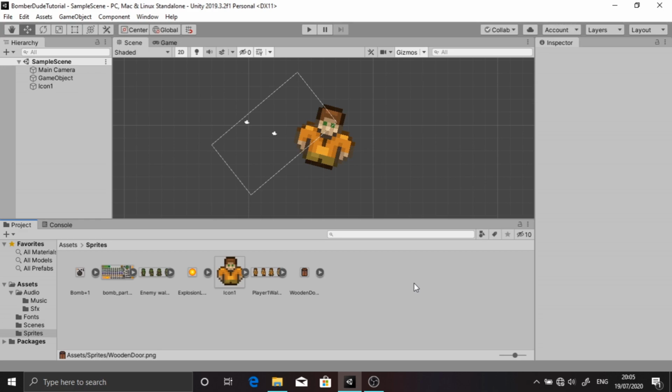Hello everyone, in this video we are going to take a look at texture import settings. Previously we imported some sprites into our project, and since we are using pixel art, we need to change a few settings so that our sprites would appear as they should. Now before moving on, let's clean up the mess from the previous video.